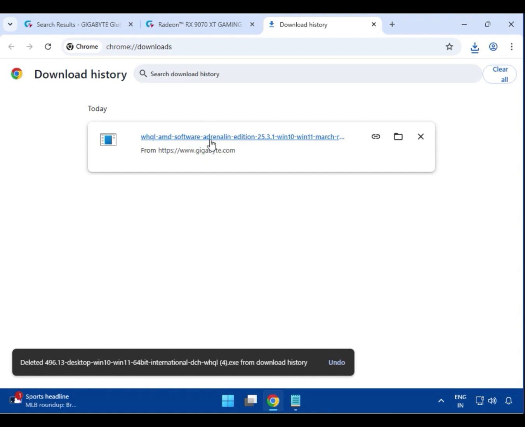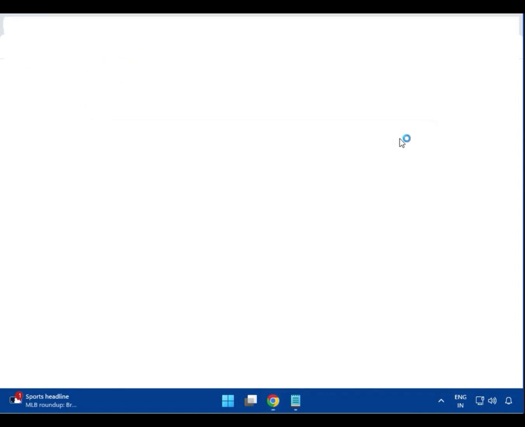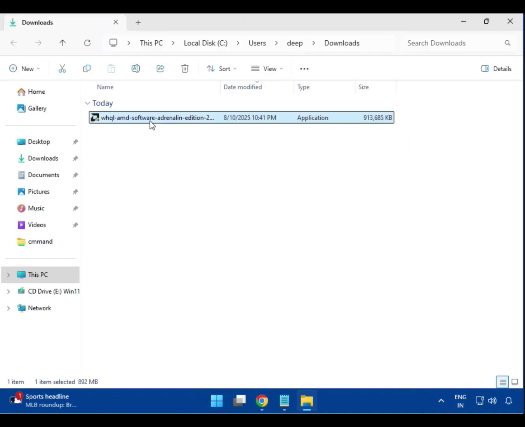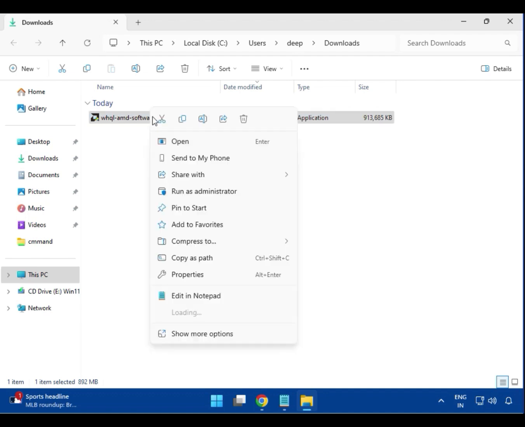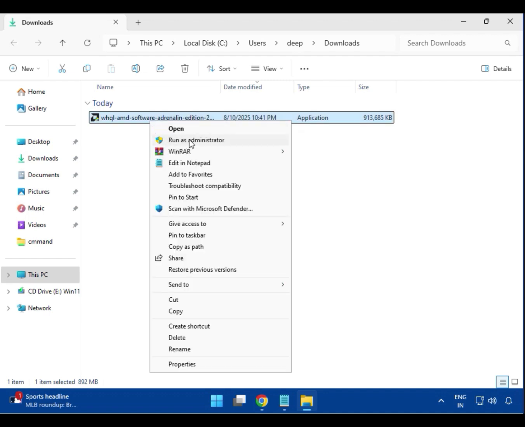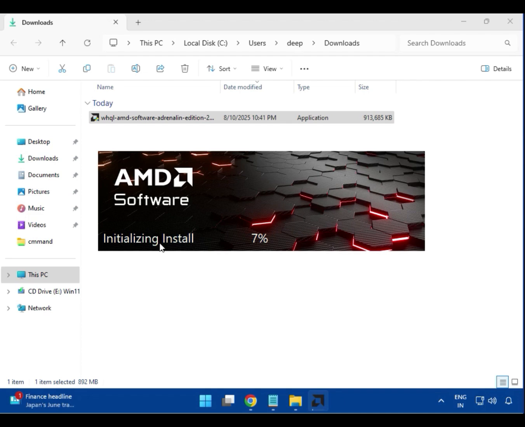Then, when it is completed, click on it. Open this icon to open where it is downloaded. After that, right-click on this one and run as administrator, otherwise click show more, and then click run as administrator. Then click on yes. After that it will start installing, which will take some time, and when all the drivers are installed, restart your system.